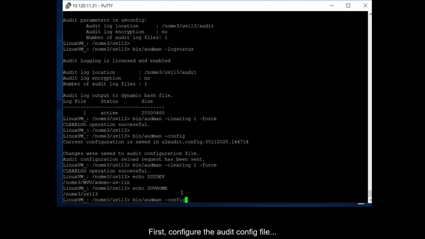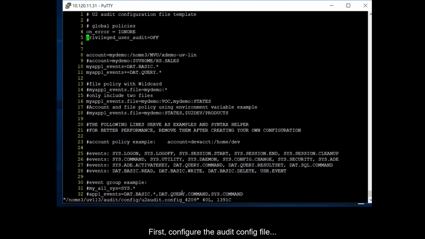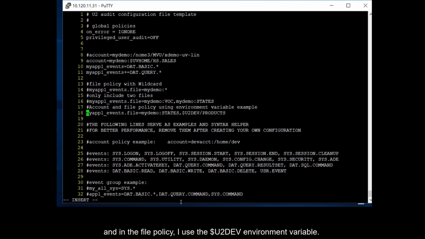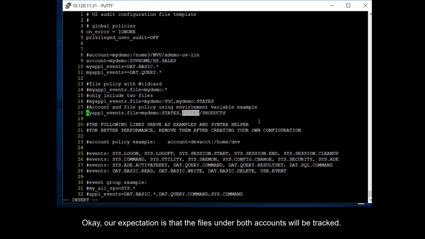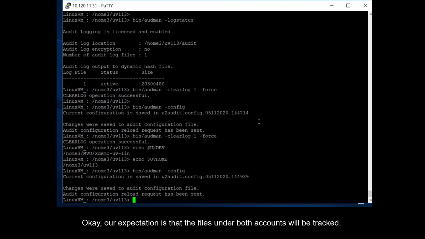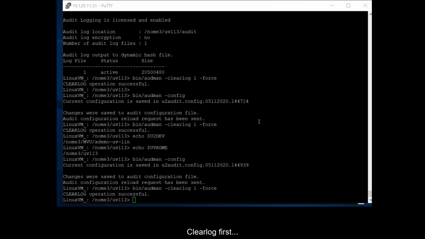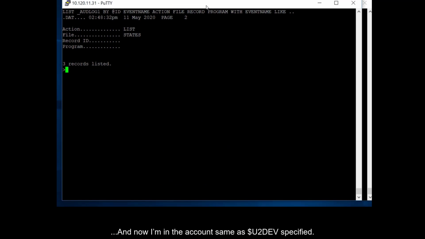First, configure the audit config file. Turn on the environment. And in the file policy, I use the U2DEV environment variable. Our expectation is that the files under both accounts will be tracked. Clear the log first. Now I'm in the same account as U2DEV specified. So first I will run the program.